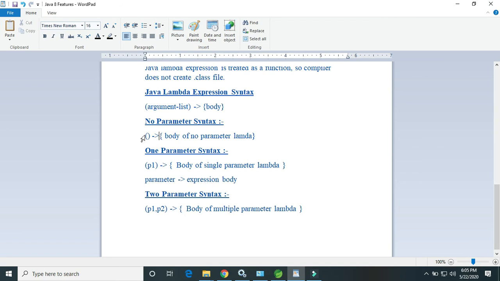If you have one parameter, the syntax looks like this: parameter p1, arrow, body of the single parameter lambda expression. Also we don't need the parentheses, because it's optional, as I already told you. Here is the lambda expression and here is the expression body. Also no need to use the curly braces if you are using a single statement.